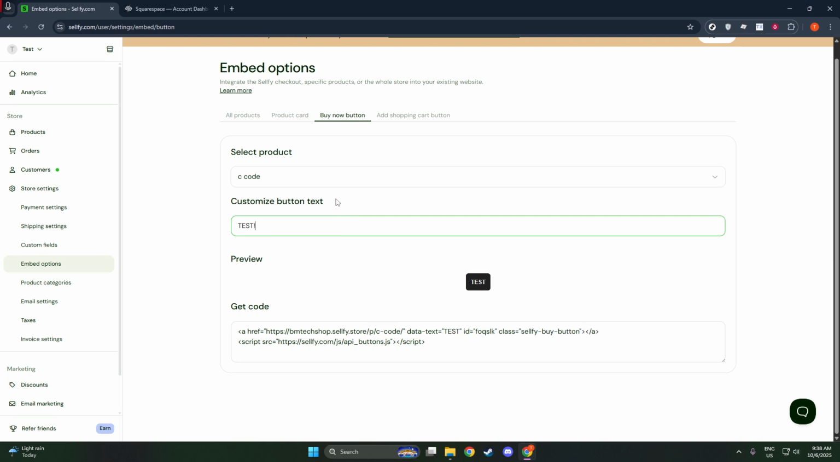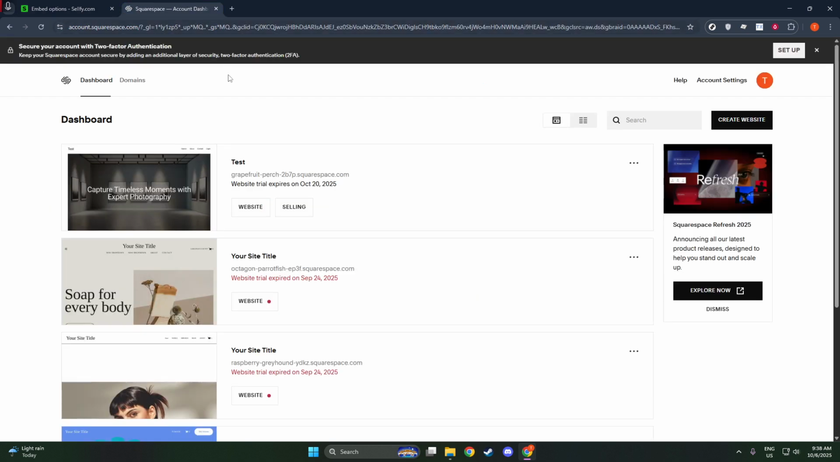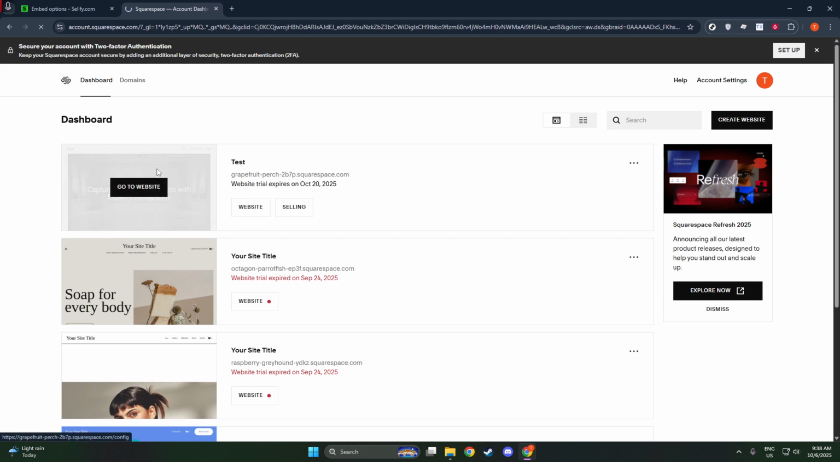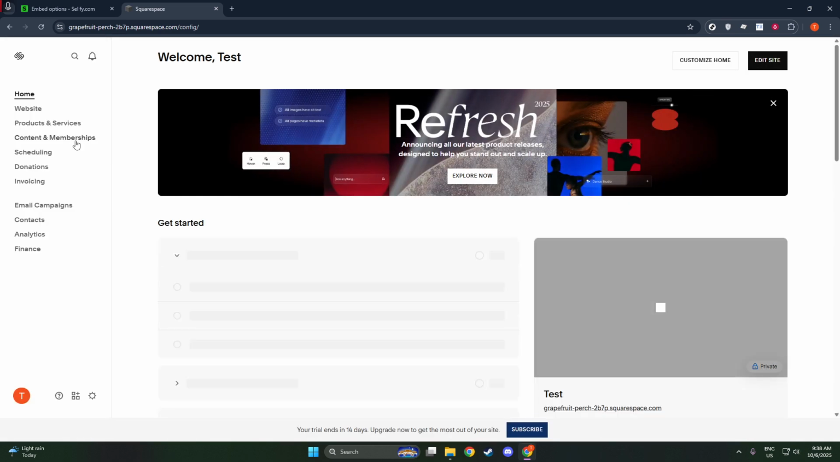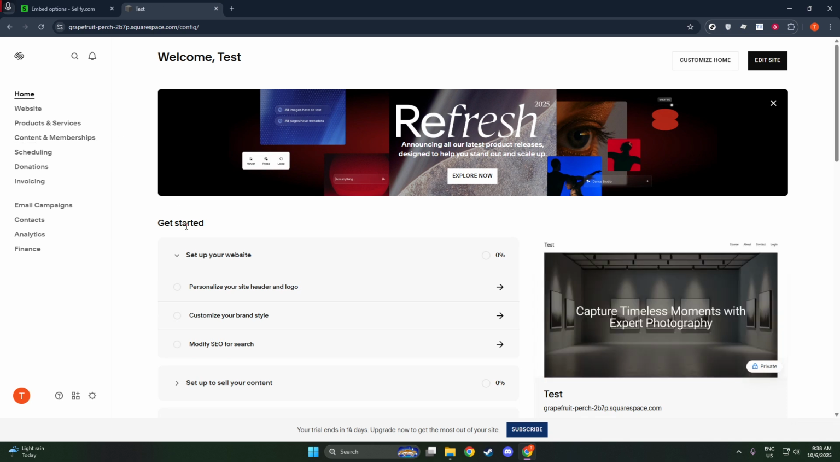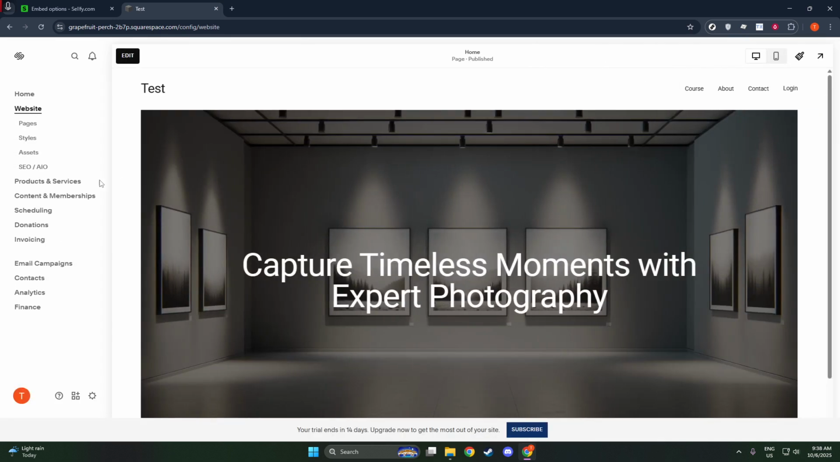Now, let's switch gears to your Squarespace dashboard. Log into your Squarespace site editor where you have full control over your website's design and content. Navigate to the page where you want your Buy Now button to appear. Once there, begin editing the page and look for an insert point. These are typically represented by black lines or dots on the Squarespace interface.